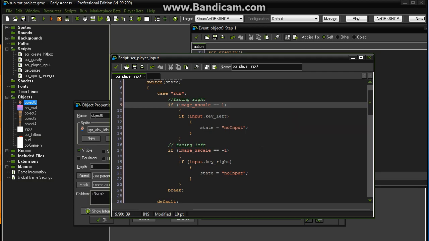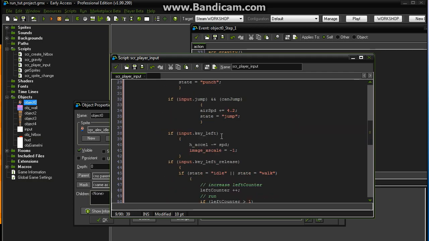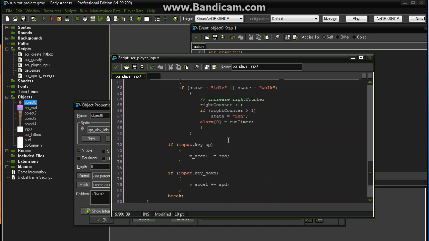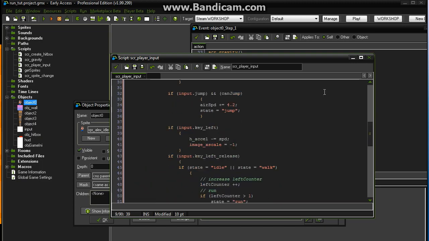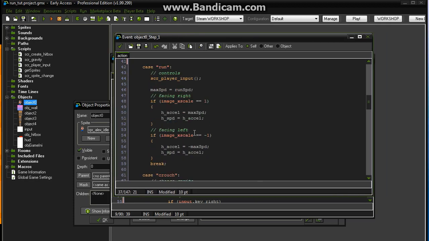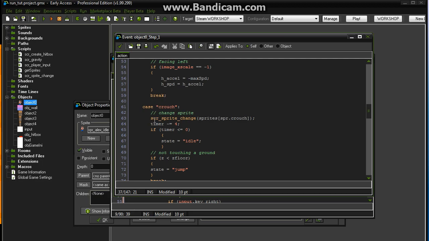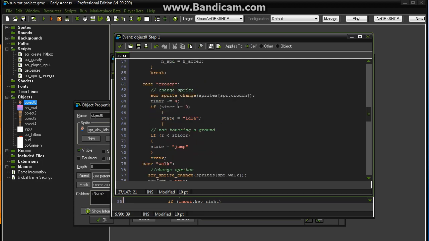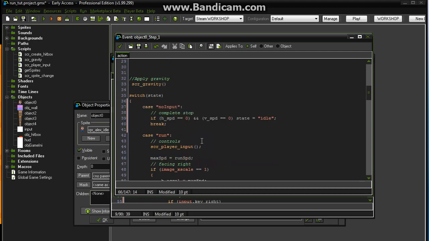I'm actually gonna create a script for changing the sprite, because I'm noticing that we keep repeating certain code over and over again. Oh, wait, do I already have it? No. Do I? Oh yeah, I already created a script for that. Okay, cool. We don't have to do that then.